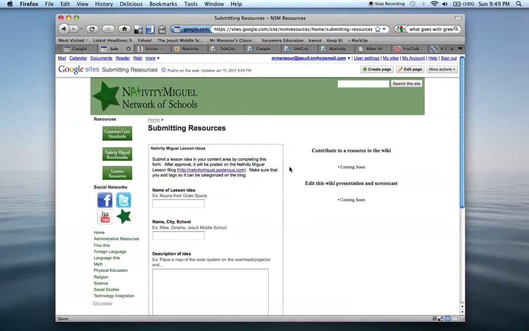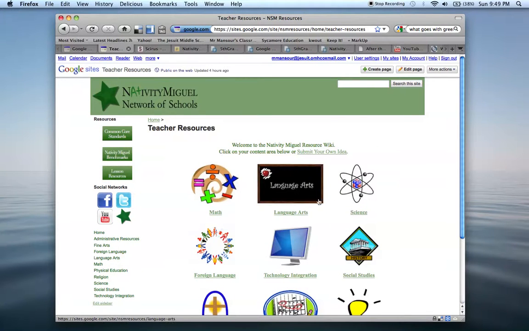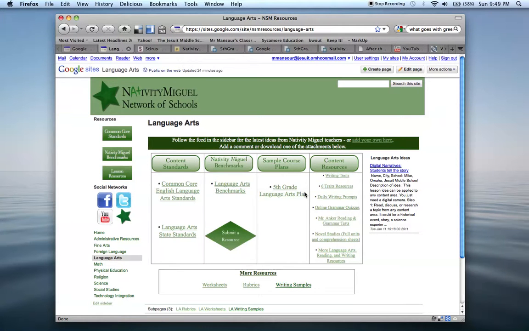If you have editing privileges, you can also add a resource in your content specific area by clicking on teachers, or you can click on principals or whatever. Each of the content areas, such as language arts, has a very similar setup that you can see here that has content standards, benchmarks, course plans, and content resources. All of the content resources connect to websites outside of this wiki. Down here you see more resources.